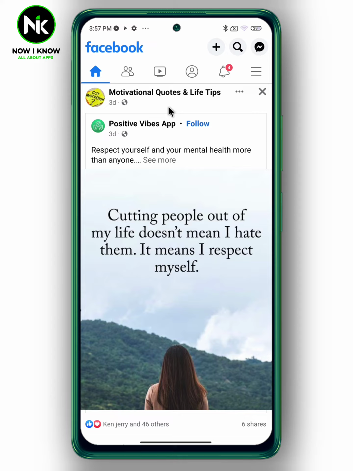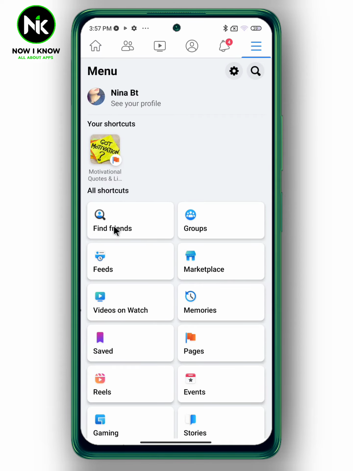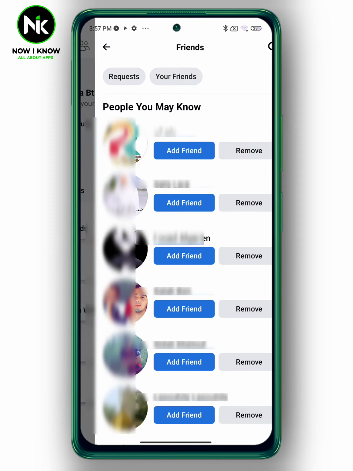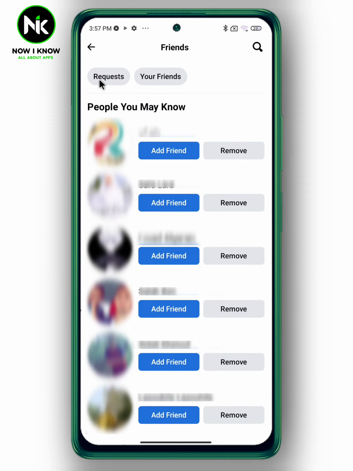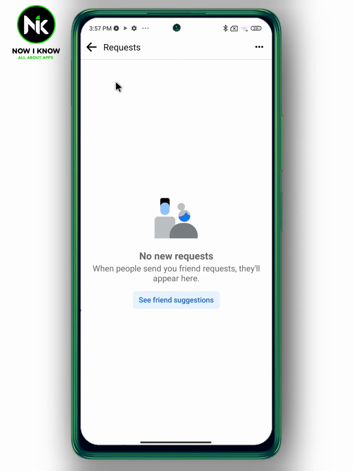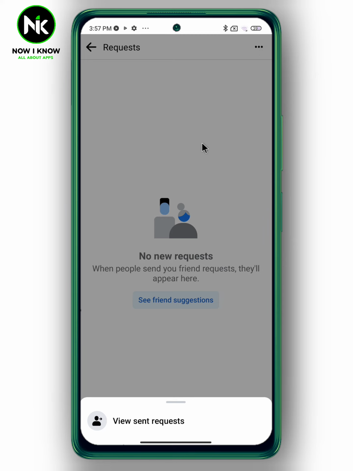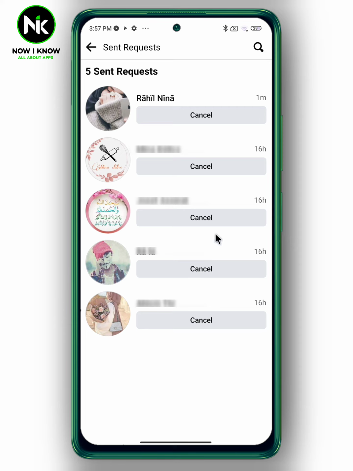Well, first, after getting the application, and as a first step to delete your sent friend requests, tap on the menu app here. Then choose Find Friends. And after that, tap on Requests. Then tap on these three dots. And once you tap on View Sent Requests, a list of all your sent friend requests will appear. And to delete your sent friend requests, simply tap on Cancel.